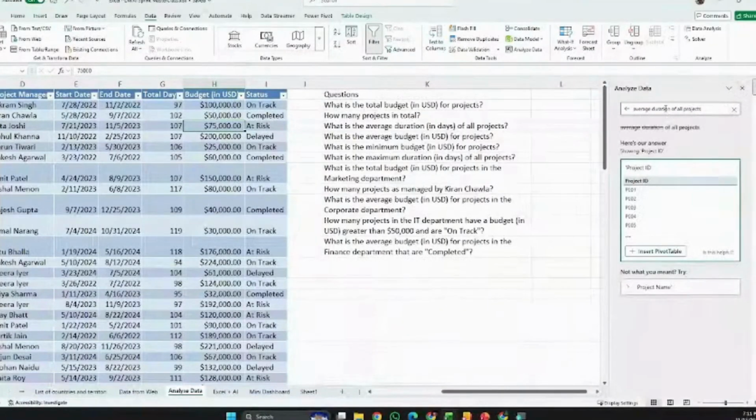See, it's not working. Why is that? Duration is a term which we use in English. We understand that duration means the total days column. But analyze data, this Excel does not understand it. So you need to be a bit more specific. Average total days of all projects.